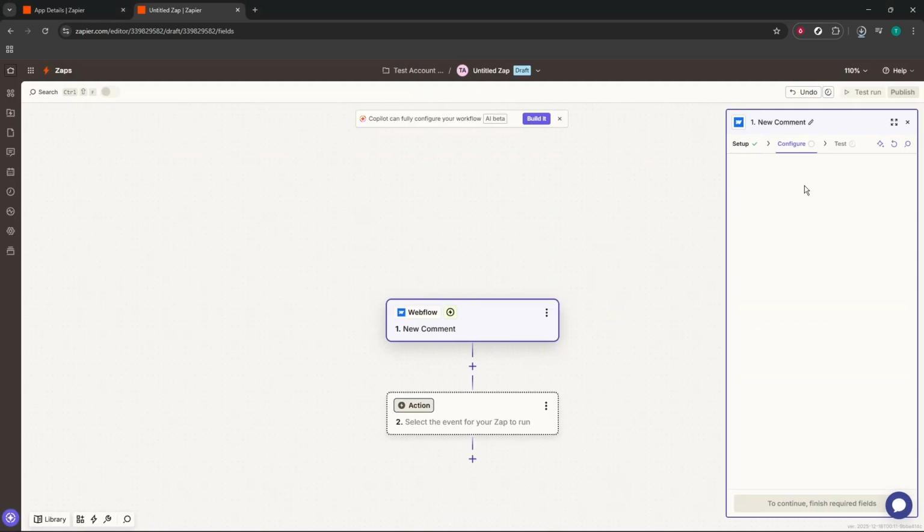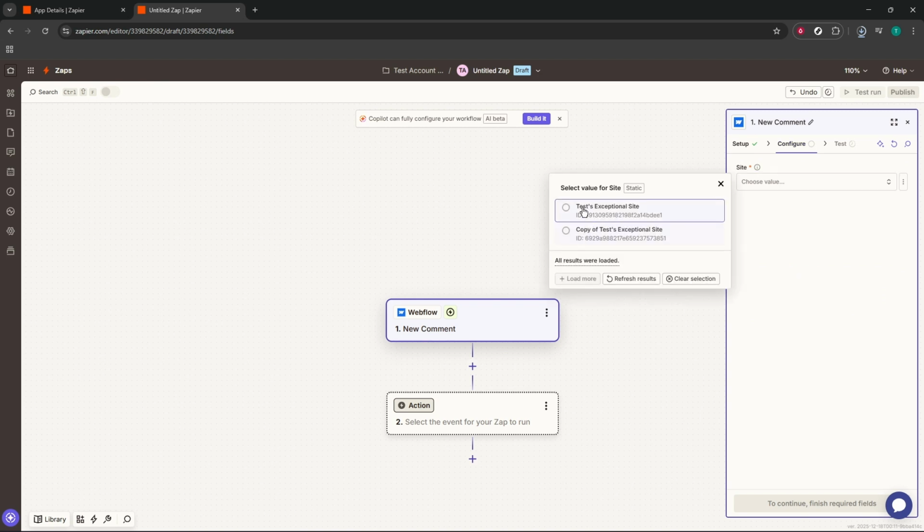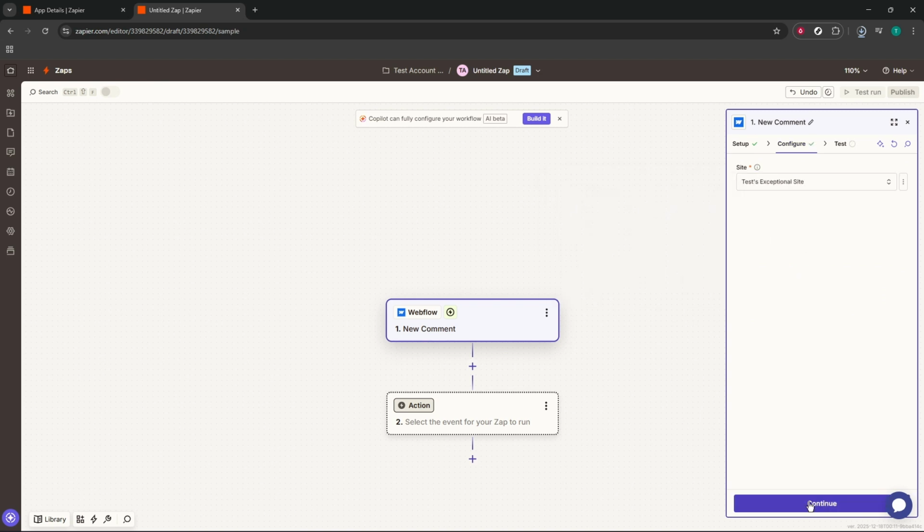Depending on the trigger you picked, you'll either choose a form name or a collection next. Be as specific as possible here to avoid pulling in events from the wrong place, especially if you reuse forms or have similarly named collections.